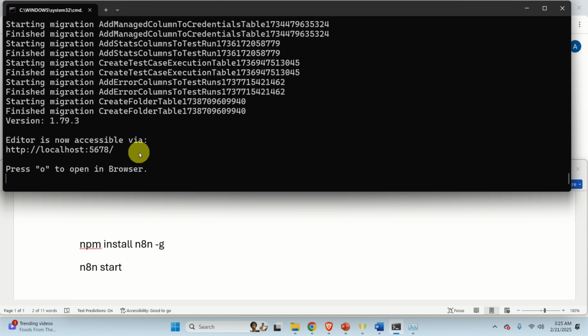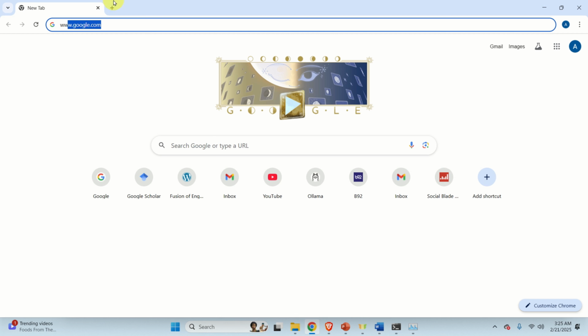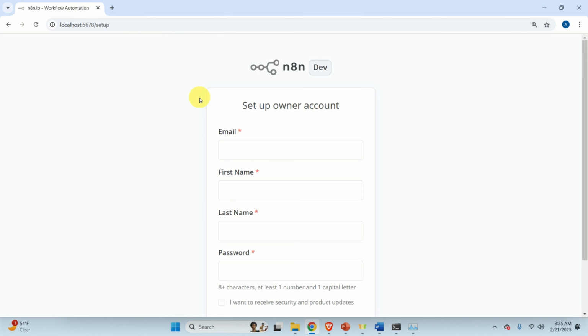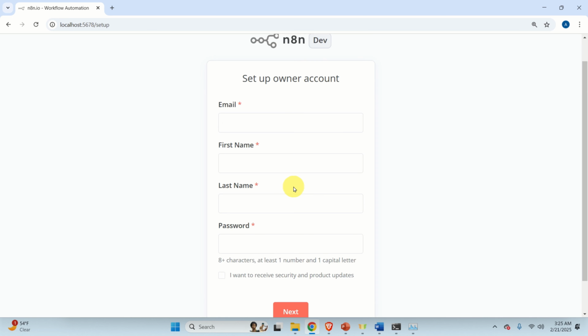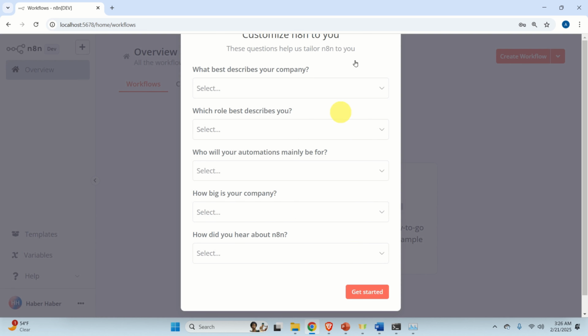Well, there are several ways. You can simply copy this. So select and copy, then go to your web browser. For example, let's use this web browser, paste this address, and bang, here we are. Here you need to set up your account. You need to enter email, first name, last name, and password. And next, click on next. And here you are.